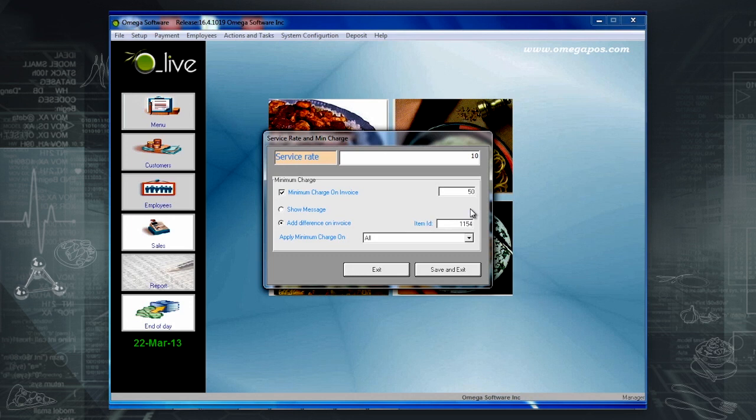The system will automatically add an item with the difference value of $30, which consists the minimum charge, and whose ID was added here. The total will now be $200. The minimum charge can be applied on tables, on delivery, on takeaway, on tables and delivery only, tables and takeaway only, delivery and takeaway only, or on all revenue centers and activities. When done, click on Save and Exit.